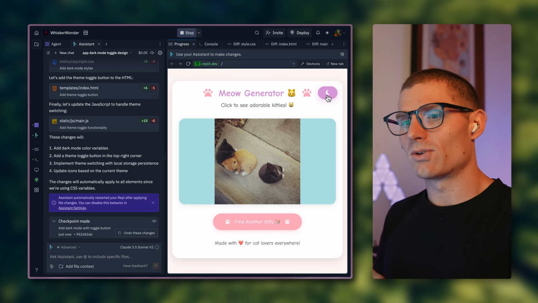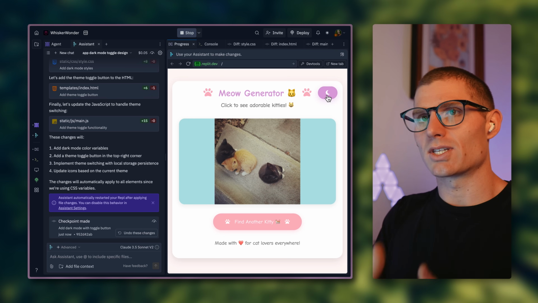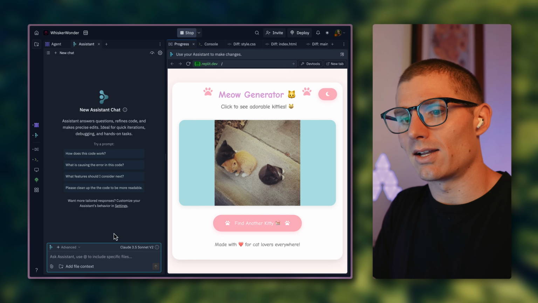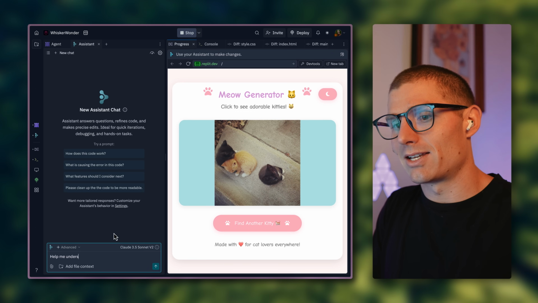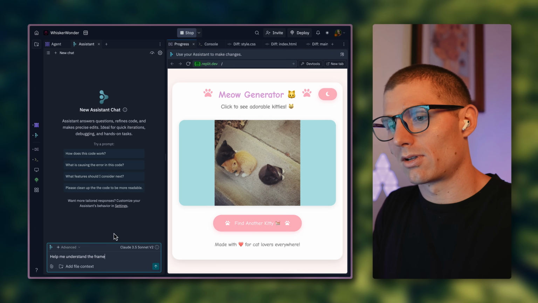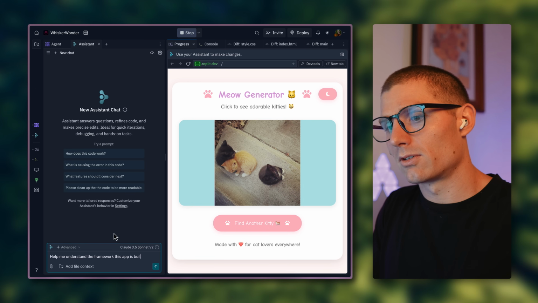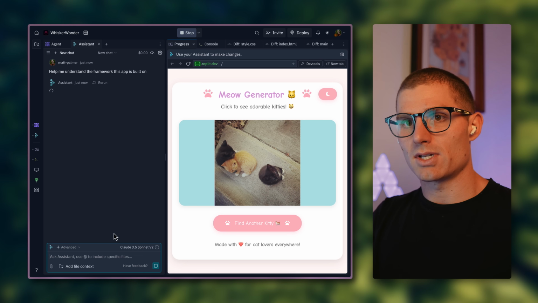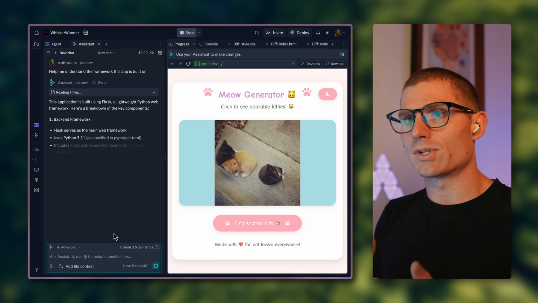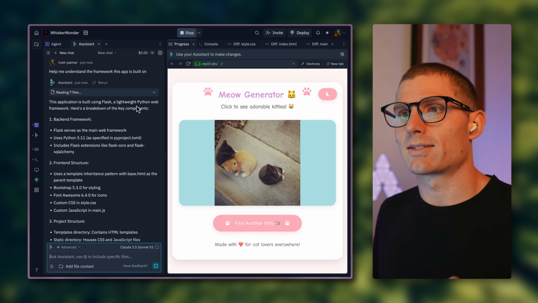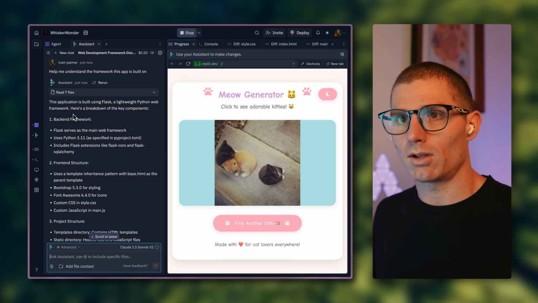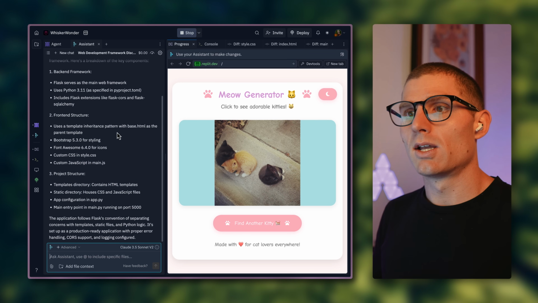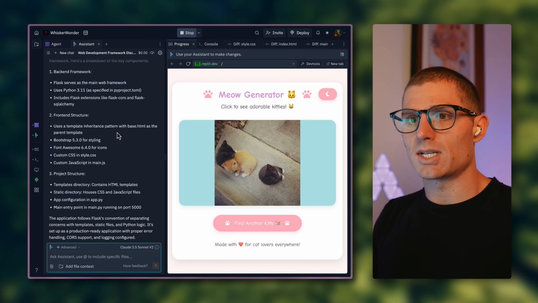What else? Assistant's better for iterating on these changes, seeing exactly what's going on. But you can also do things like create a new chat and say, help me understand the framework this app is built on. And Assistant is going to look through the project. It's going to read the files in that directory, and it's going to start telling us how this is built. Hey, we're using Flask. It's a lightweight Python web framework. On the back end, we have Flask serving this app. On the front end, there's some CSS and some JavaScript.